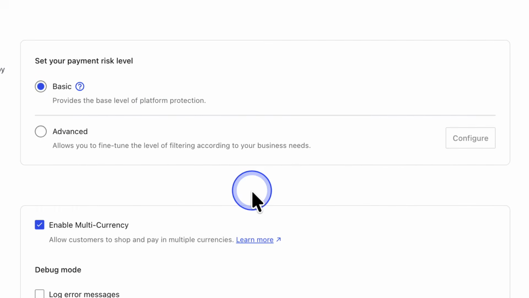Basic provides a base level of protection by using Stripe's built-in fraud detection to block orders that fail card verification. And Advanced allows you to fine-tune the level of filtering according to your business needs. We won't be covering these settings in this course, but it's helpful to know where to find them if you decide to use them later.